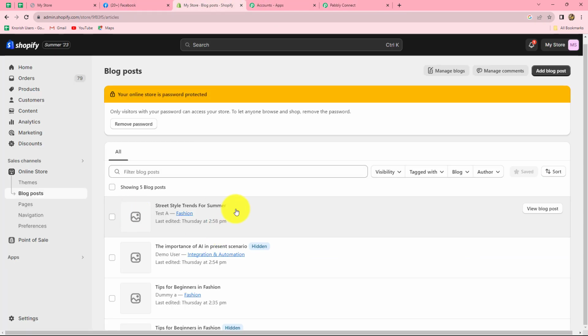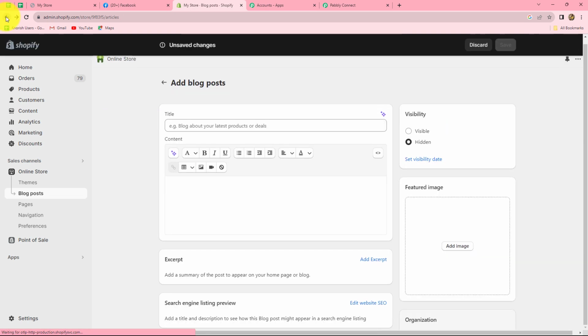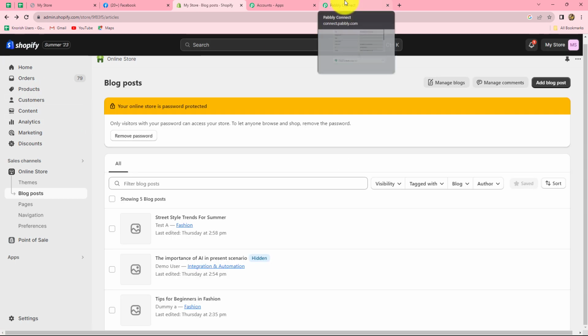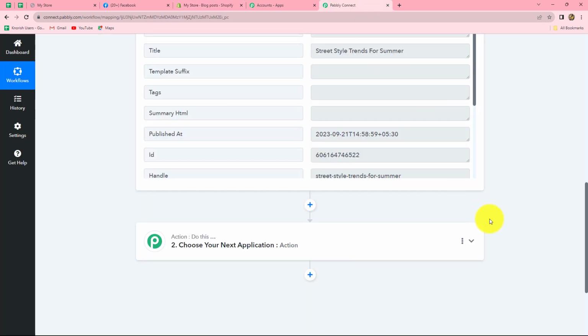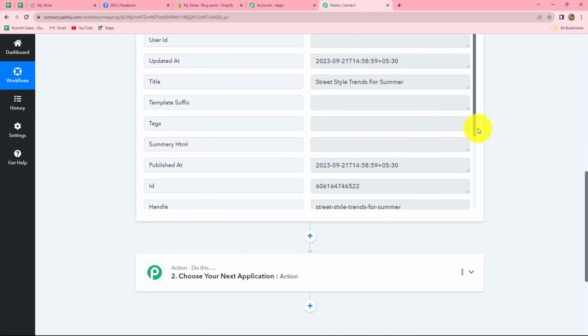So I am going to share this blog only with Facebook page. We can also create a new blog post by clicking on this add blog post button. For now, in order to show you the response, I am going to use this blog only, and we have already received the response of this blog. So by using this response, now we are going to share this blog on Facebook page.